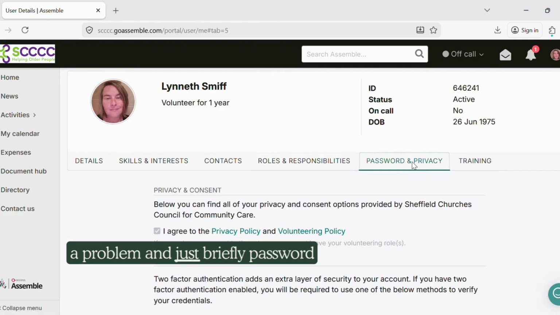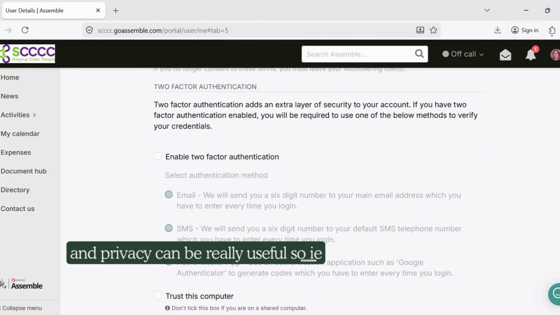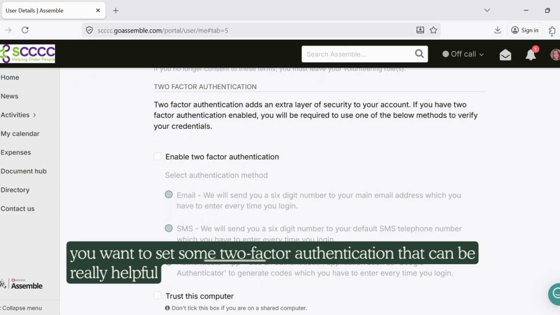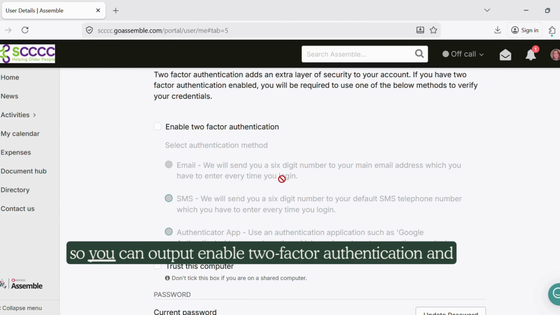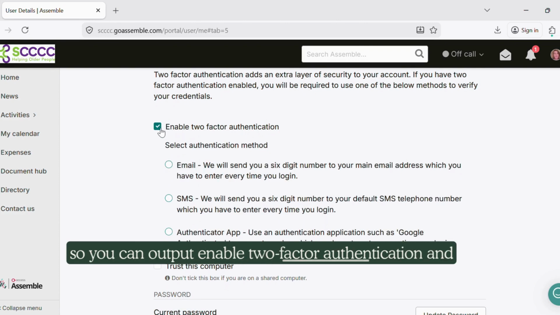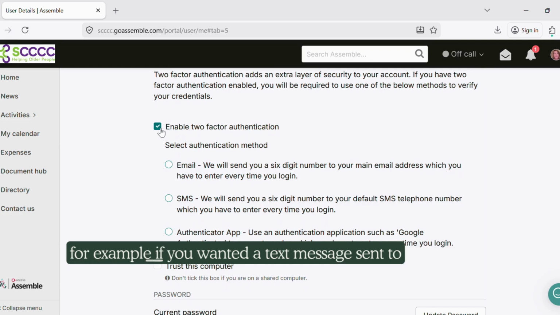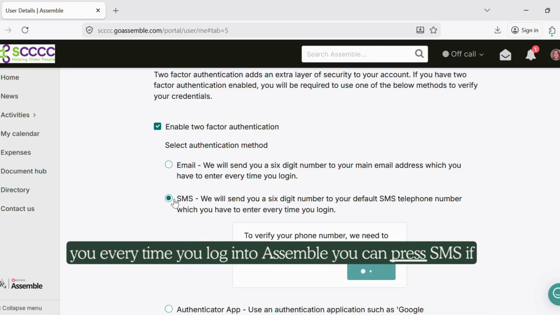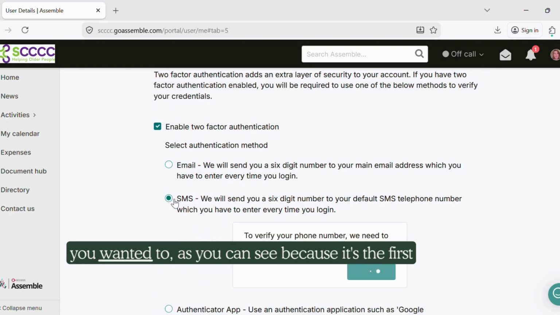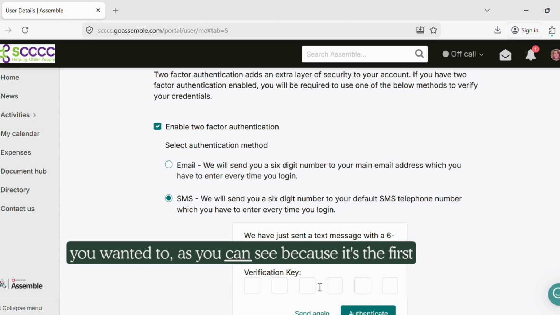Not a problem. And just briefly, password and privacy can be really useful. So if you want to set up some two-factor authentication, that can be really helpful because that will help us secure the system. So you can put enable two-factor authentication. And for example, if you wanted a text message sent to you every time you log into Assemble, you can press SMS. As you can see, because it's the first time we've done this, it's asking you to enter a verification key code.